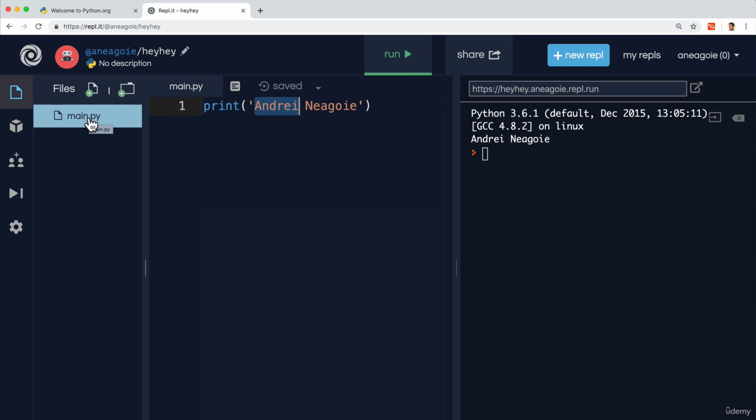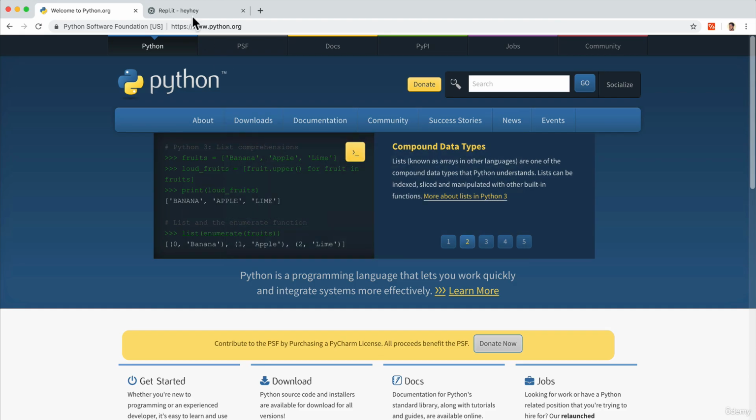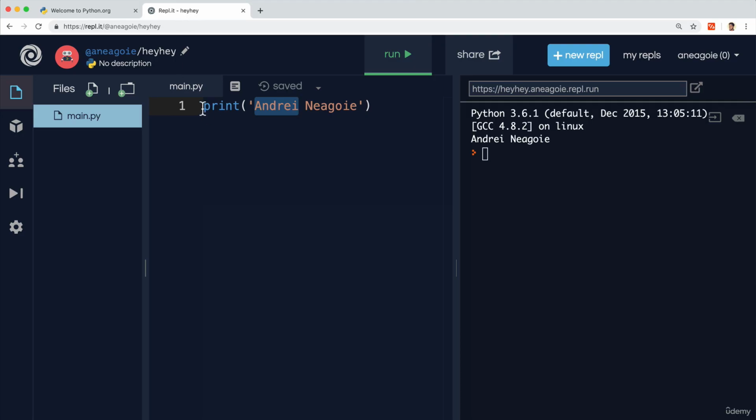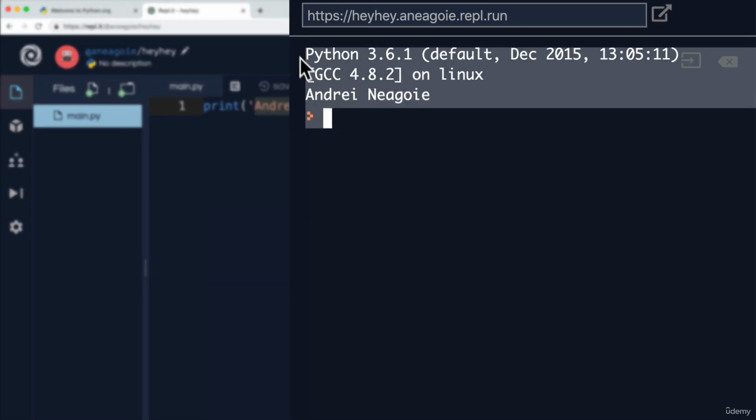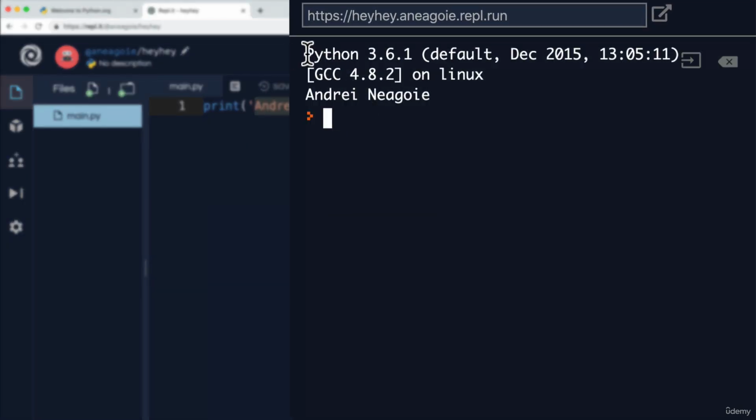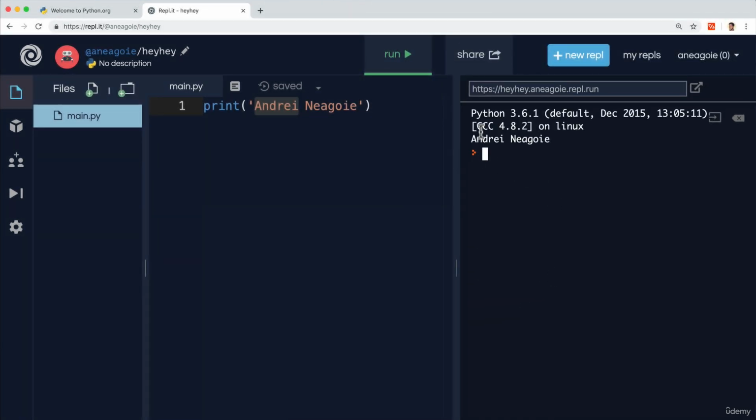Now, REPL.it takes this file, already has this interpreter for us. It runs this piece of code, gives this source code of main.py to the interpreter, and runs it right here on our right side. If you look over here, we're using Python version 3.6.1. And down below, we see that we have Andre Nagoye printed. That's awesome. So this is our code running.